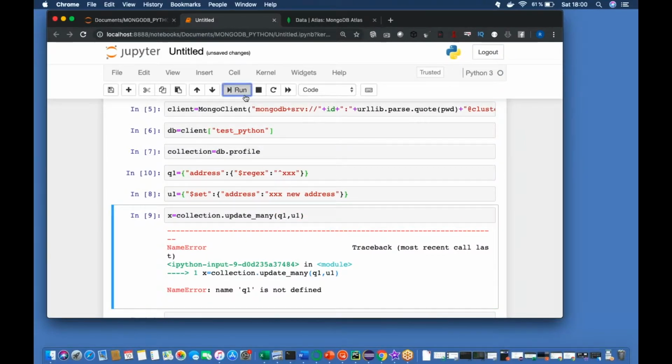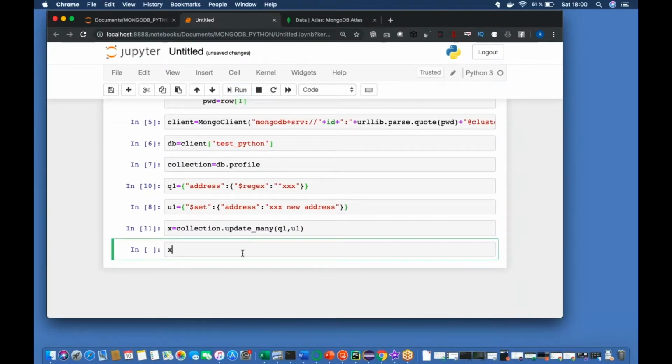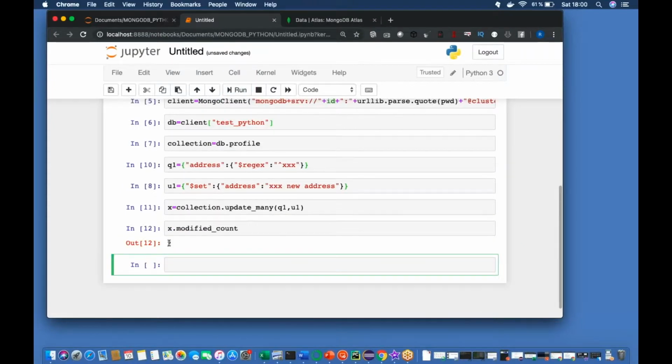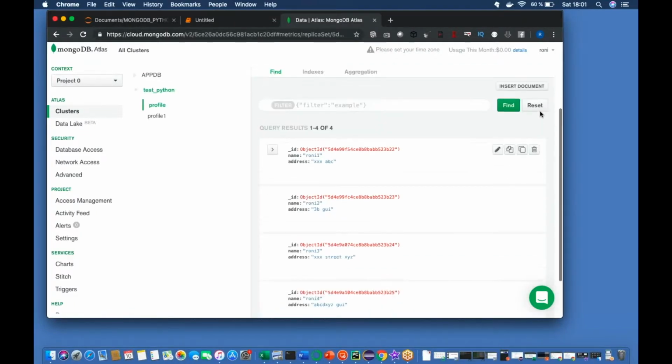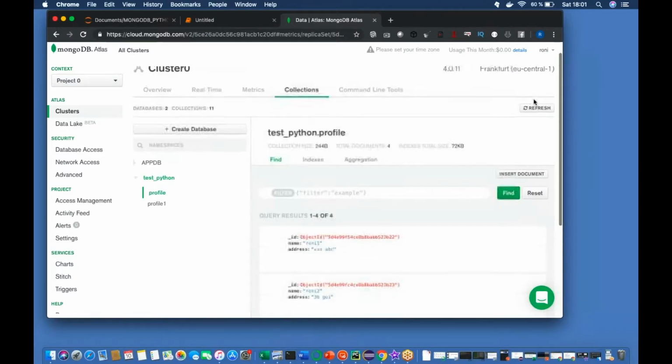Okay, now we'll try this again. So it is done. x.modified_count shows two objects have been modified. Let's check here now. This should be xxx new address and this should be xxx new address. So let me refresh this.